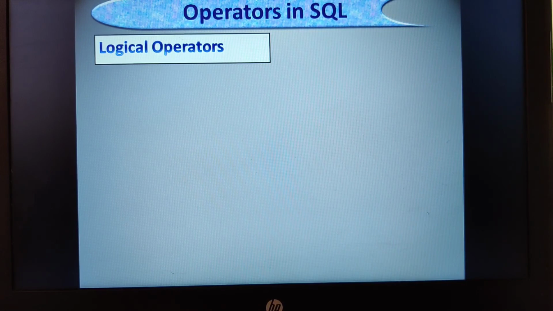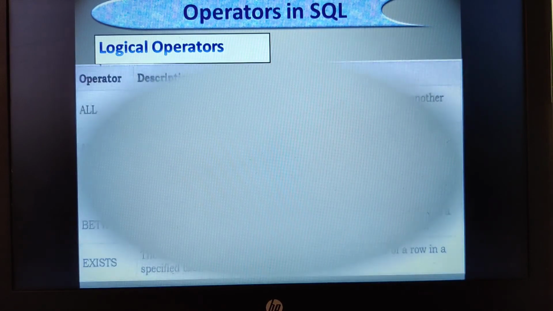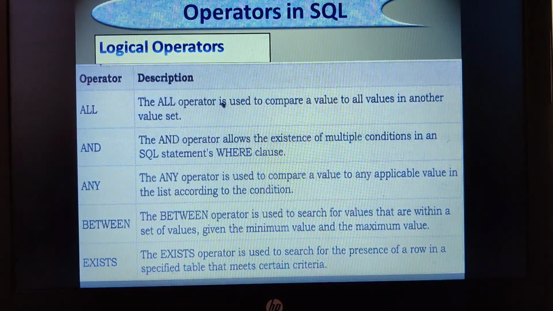But in the case of SQL, we have more logical operators like ALL, AND, ANY, BETWEEN, EXISTS, IN, LIKE, NOT, UNIQUE. So we have more logical operators to be discussed in SQL. These are also very important. But students, I'll be explaining these with examples in my next video. Today we have discussed a few concepts, along with the previous ones like arithmetic and comparison operators.